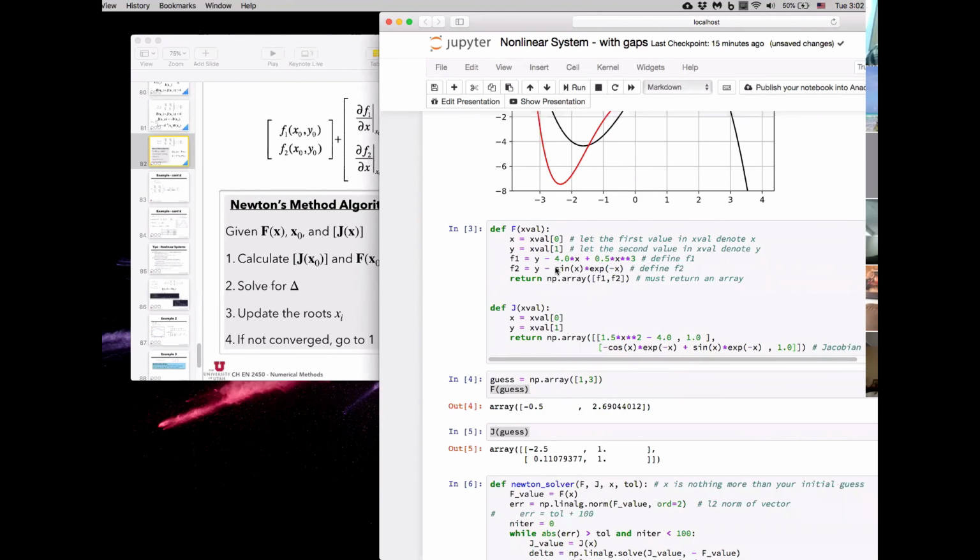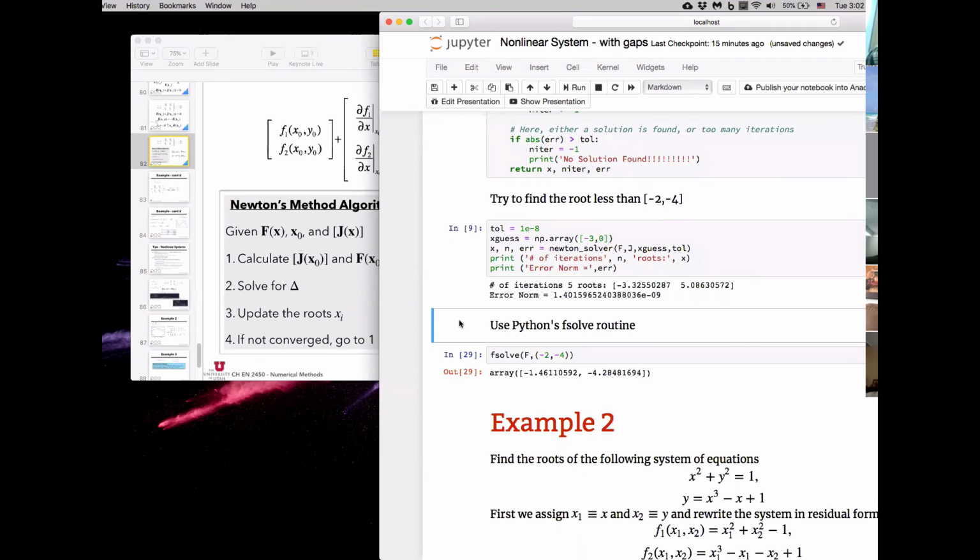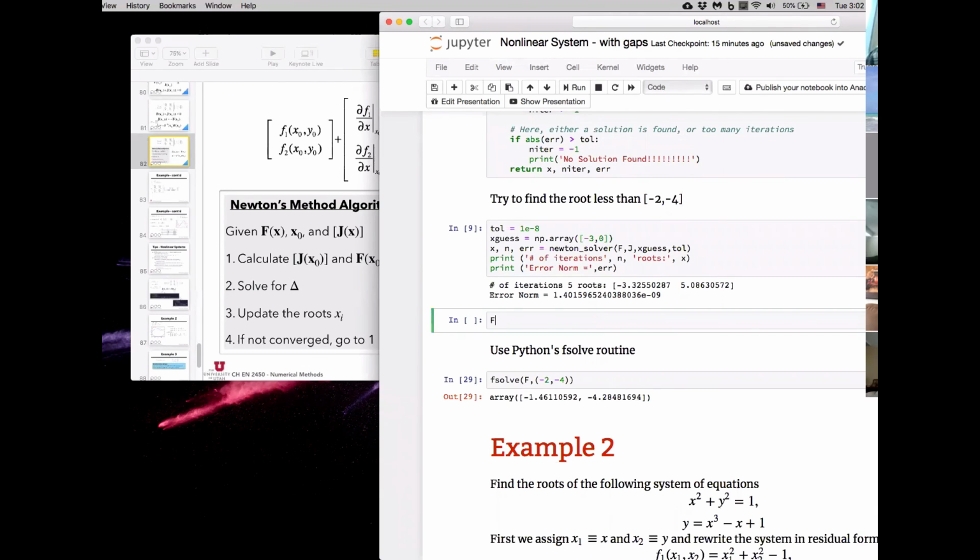And you can verify for yourselves that if you now call the residual functions at these values, let's call these roots, so don't get confused with x. If you call f at the roots, what should we get?